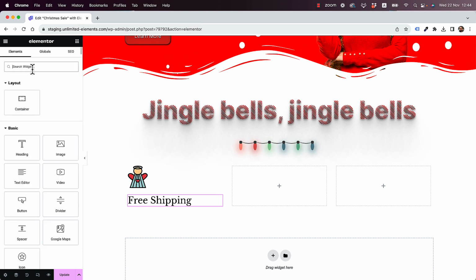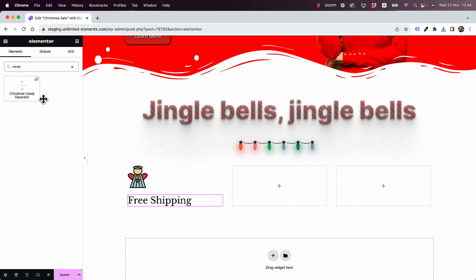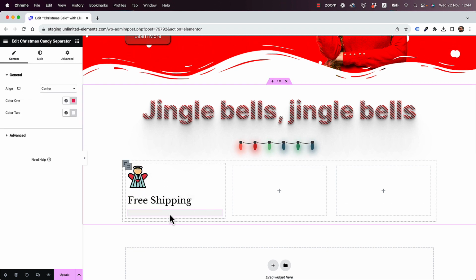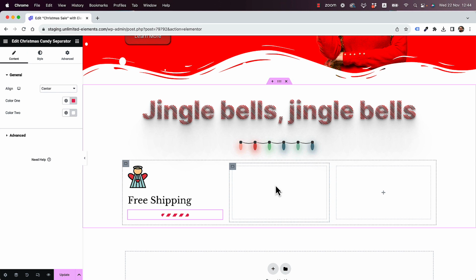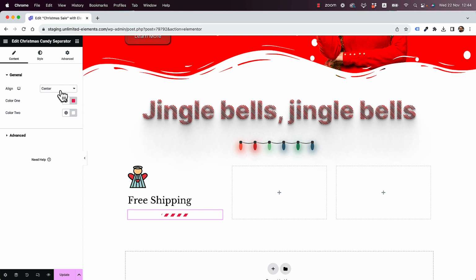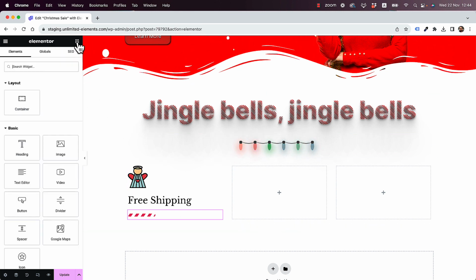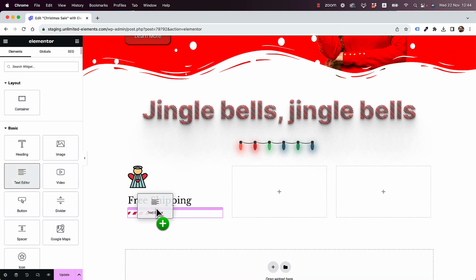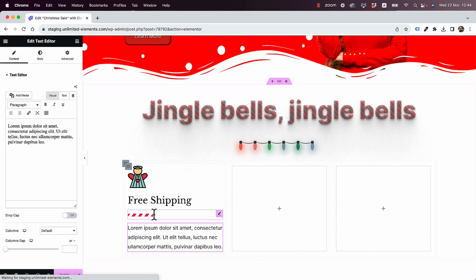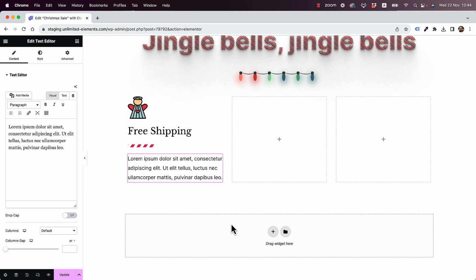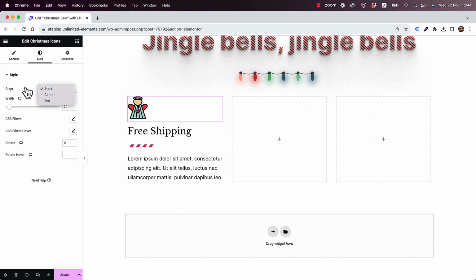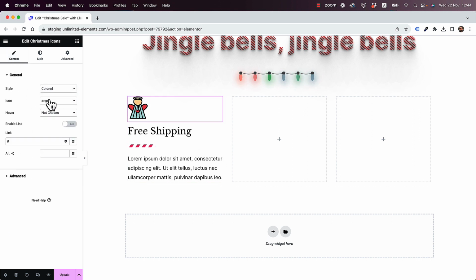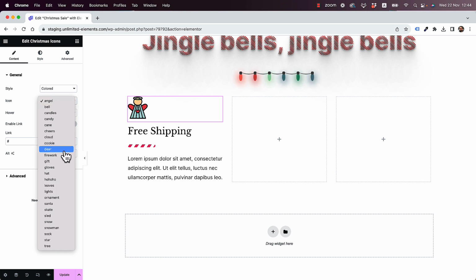And another type of separator that you could use is called the candy separator. I'm just going to show that. Now, usually you're not going to want to use all of these together, but I just want to show you how they work and what kind of effects you can get with these. So that's pretty cool. We can add over here a text editor underneath, if I manage to snap that. And this is looking pretty awesome. Over here, maybe let's change the icon to something else, like maybe a deer.